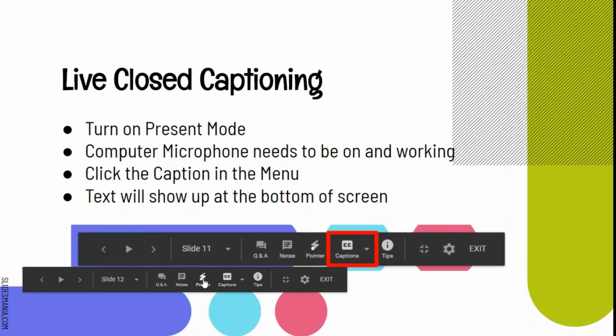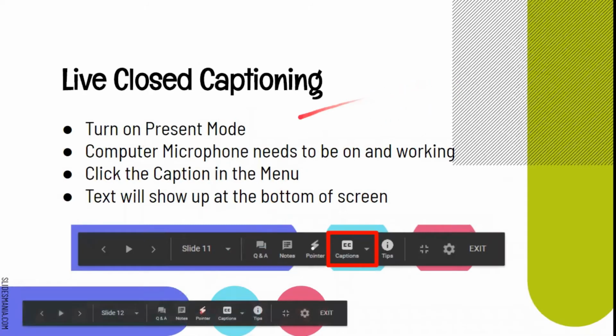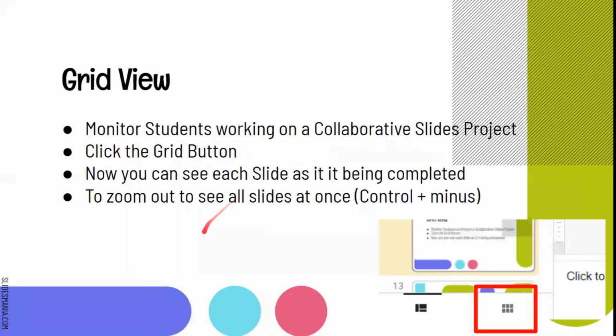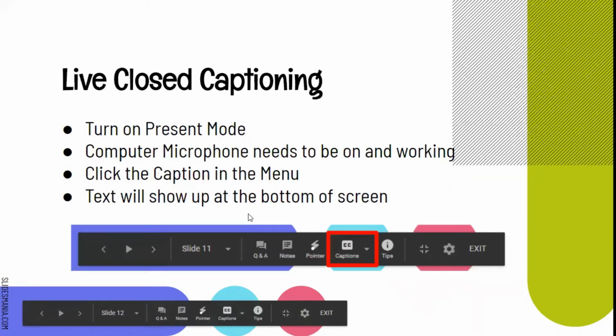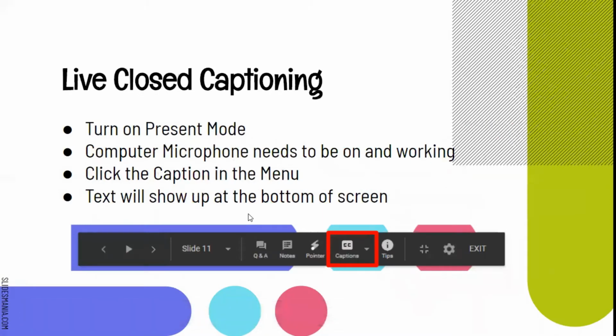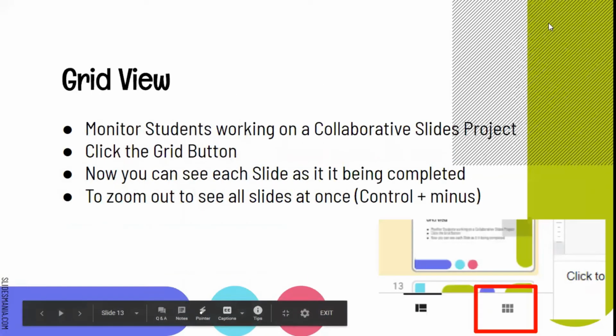Another thing that's down here, you've got the pointer. So if you notice, I can point and it turns red. So there's a couple of neat things down here in the bottom that you have. So closed captioning, when you're in present mode, it will be at the bottom of your screen in your navigation bar. The next one is really cool.